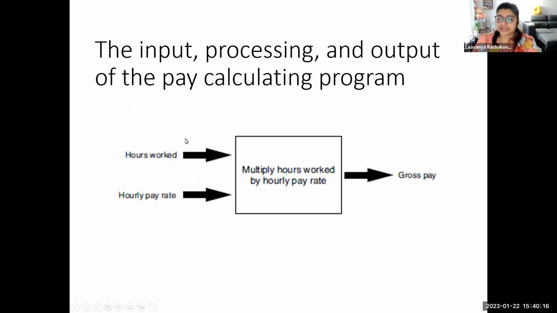So here is a typical diagram. So you have number of hours worked and the hourly pay rate as the inputs to your system or to your program, which will calculate the total gross pay, and then it will produce the gross pay as the output. So it's going to be 3, this is 15. So the output is 45.